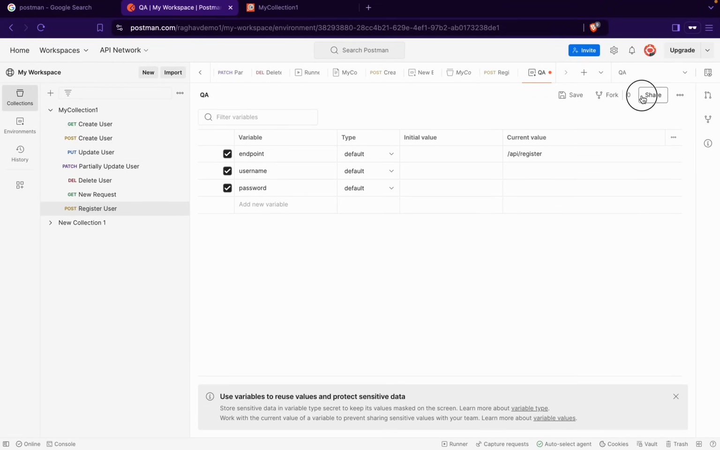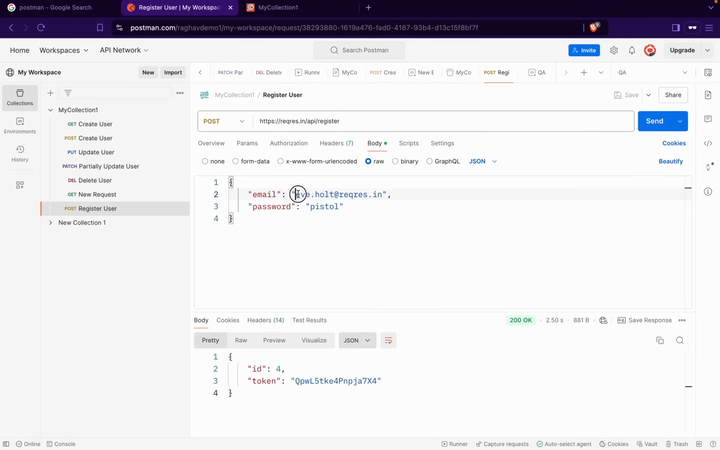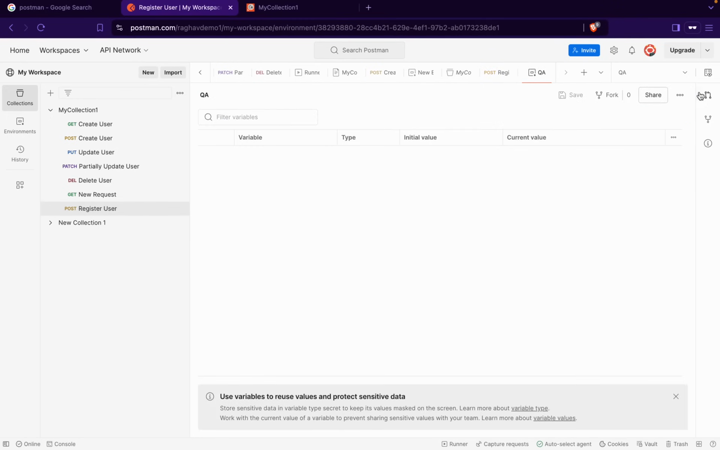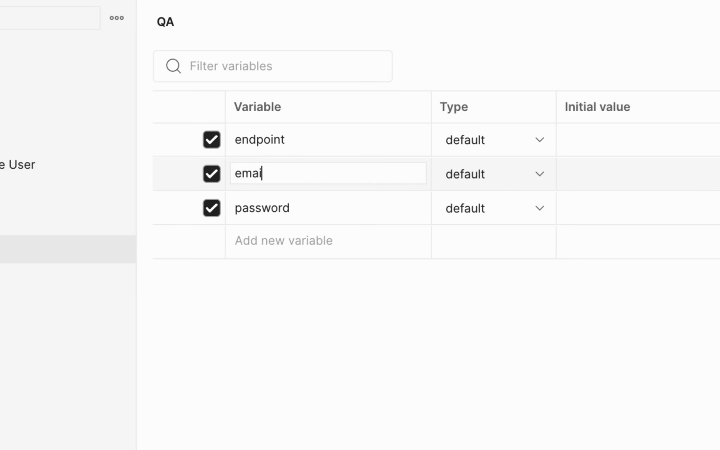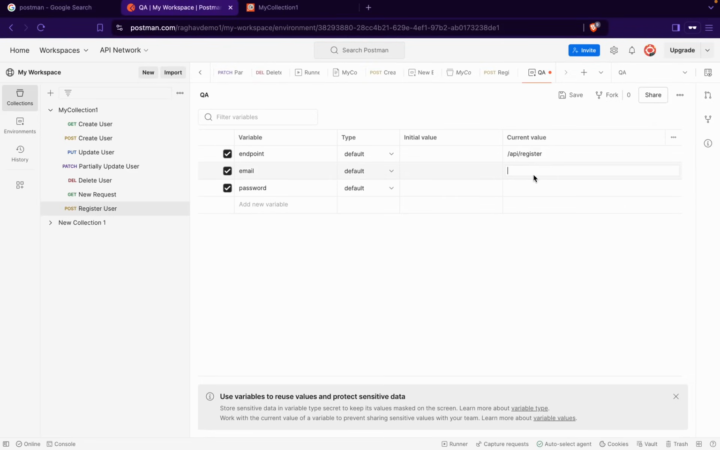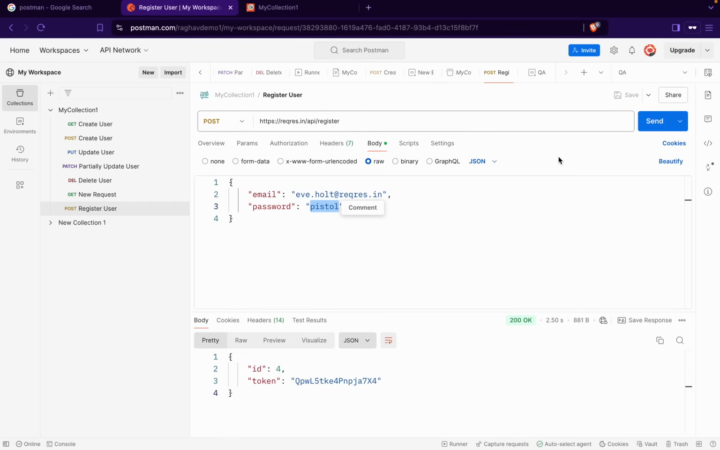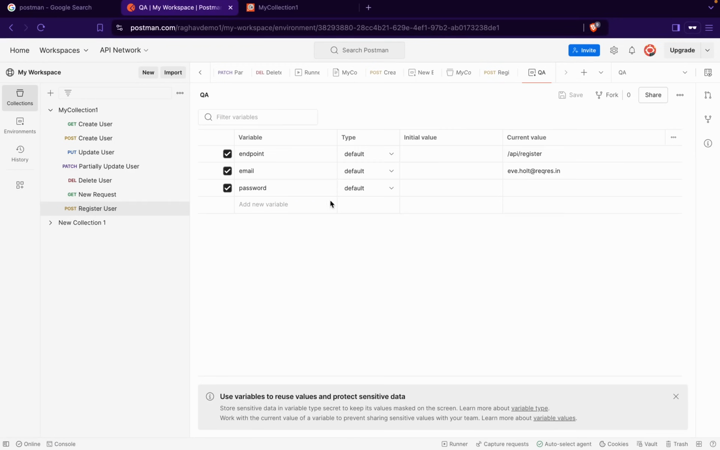Okay, then I will say this is the email. Again I will go, yes, I will change the name to email and give the value here and save, and then this is the password. I will again go and save it. Okay, now I will have to refer to them.